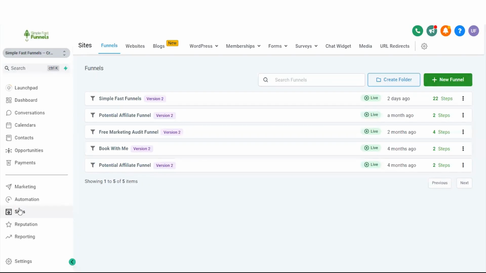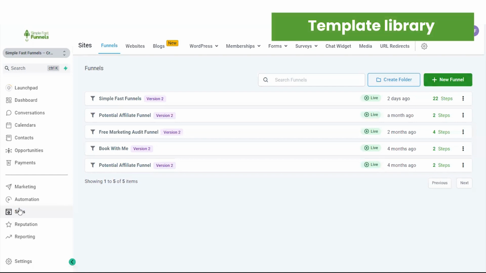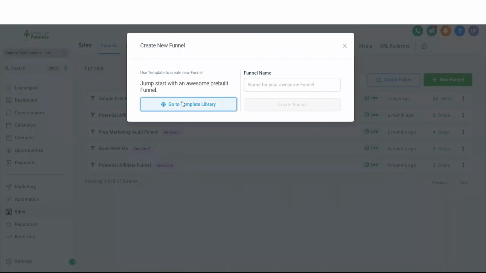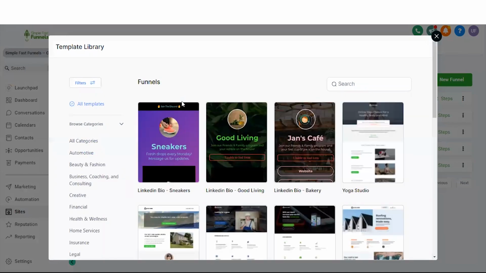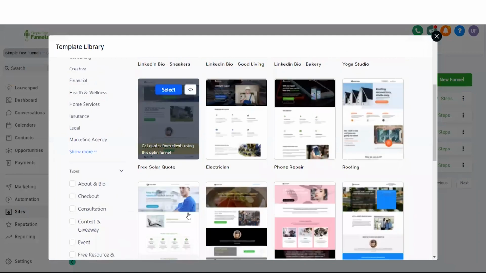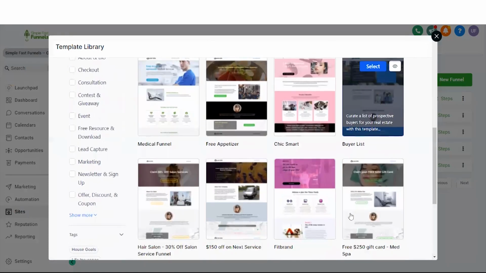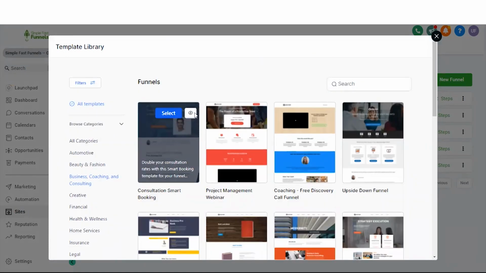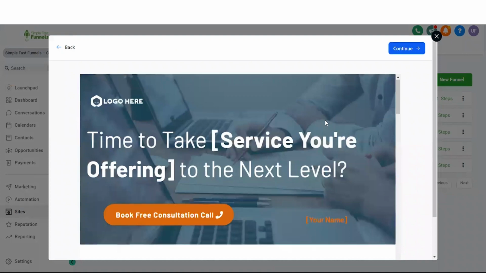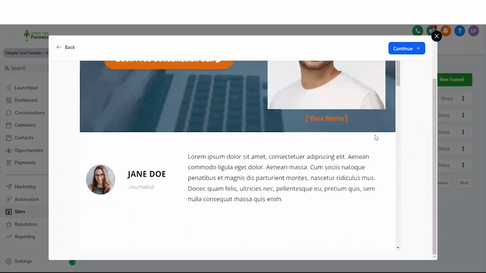Okay, so the first thing that we're going to touch on is the template library. When you go into your Simple Fast Funnels account, you go to your template library. And from here, you're going to pick the type of funnel that you want to build. So feel free to browse through everything. Pick the funnel template that looks the closest to the page that you want to create. So pick a style, pick a genre, and the more features it has that you like, the less that you're going to have to do. There's going to be a lot of things already built in there, so you don't have to build the page from the ground up and do a ton of extra work.